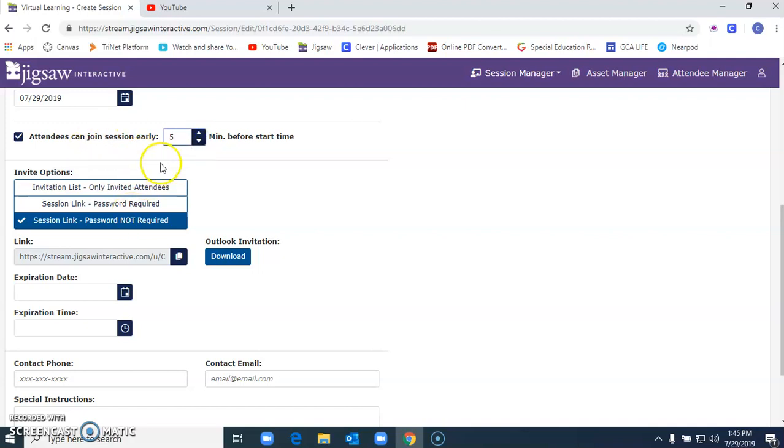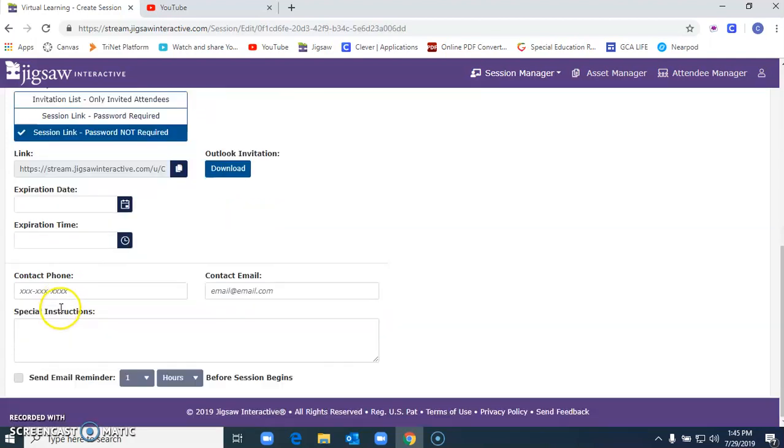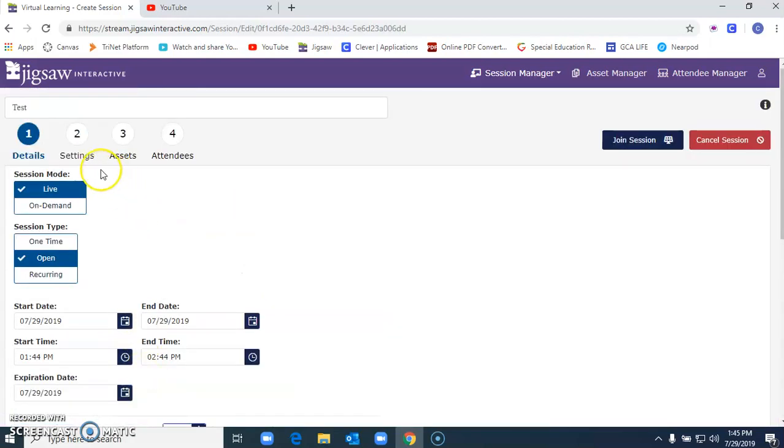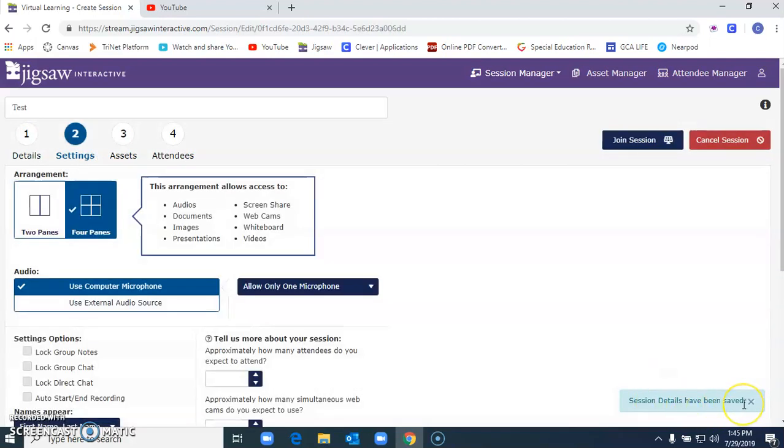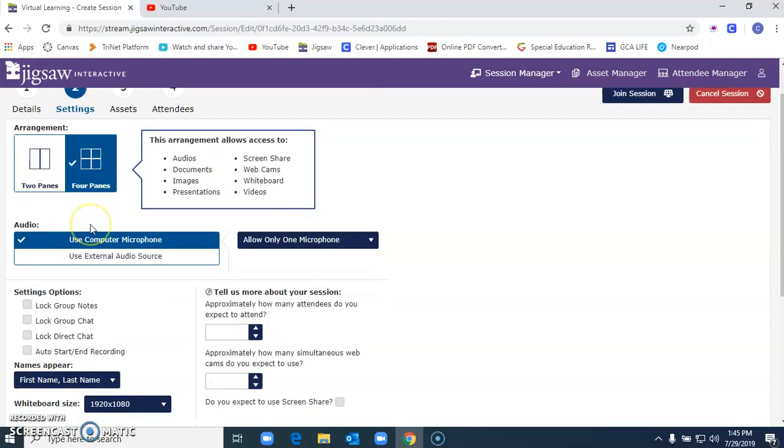Then you can have them join as early as you would like. And you can put your contact information here and send an email reminder, which I think is actually pretty cool. Then it will tell you if the details were changed. You can choose two panes or four panes. I'm choosing four, and then you can go down to just two if you want once you get to the class.